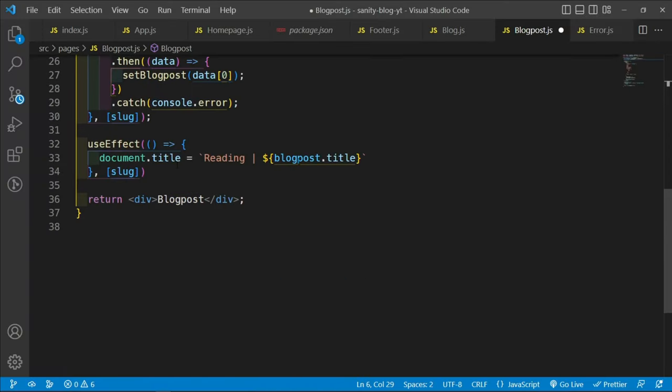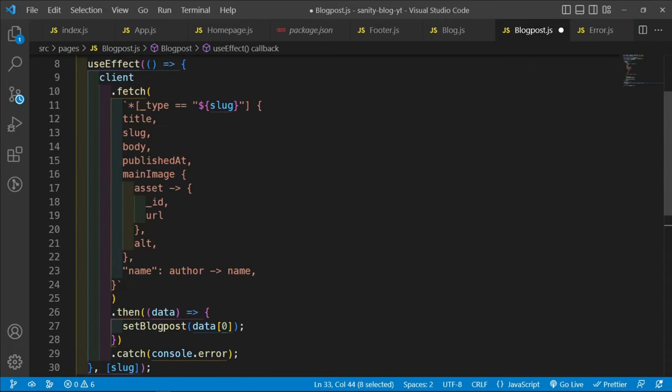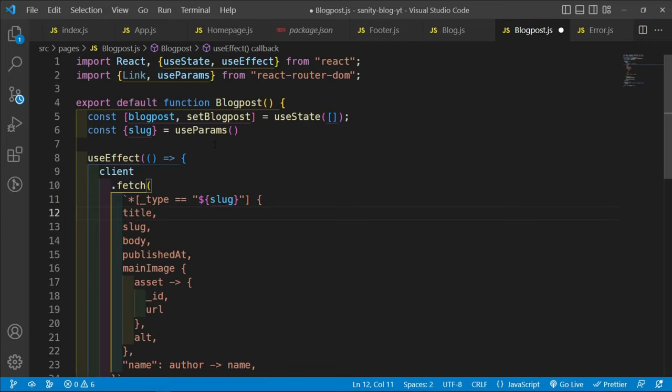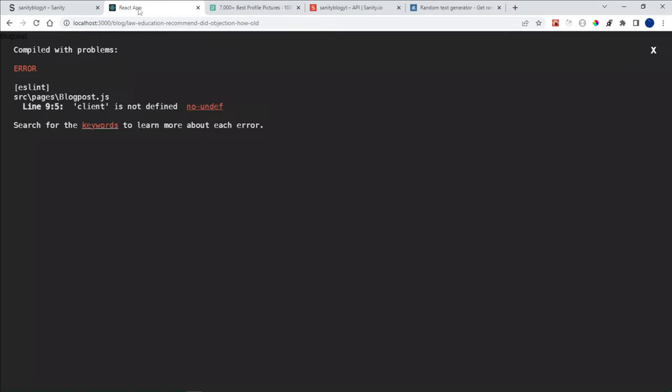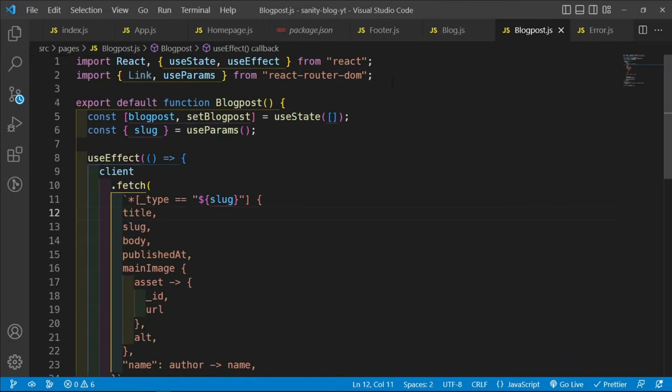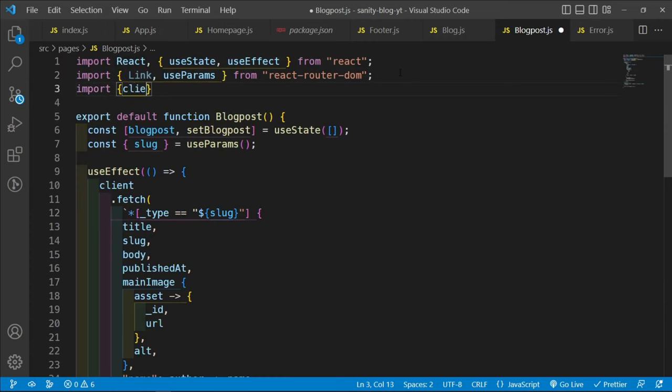And then let's see what we need to do. So the document title here is going to be blogPost.title. That is correct. And then just to test it out, let me save this. And we should see the document title change here. If it does, so client is not defined. I forgot to import it. So let's go ahead and import client from /lib/client. There we go. And now the document title should change.